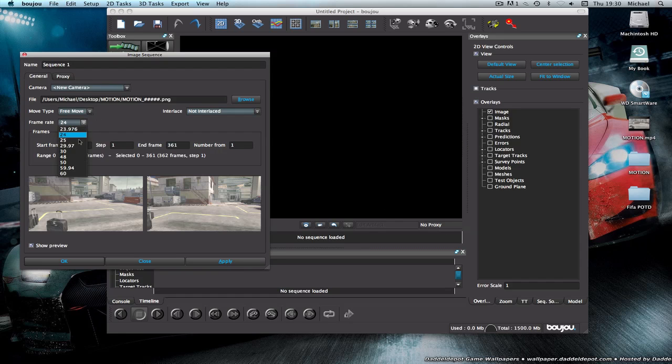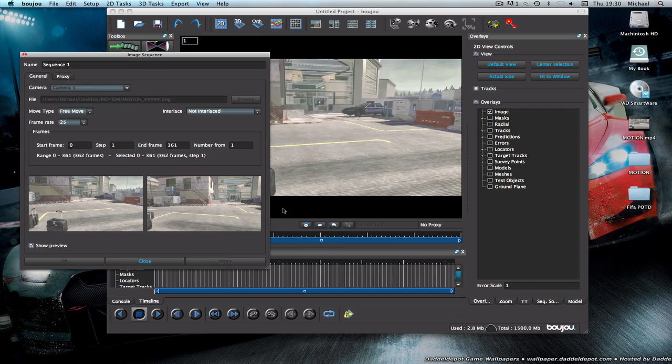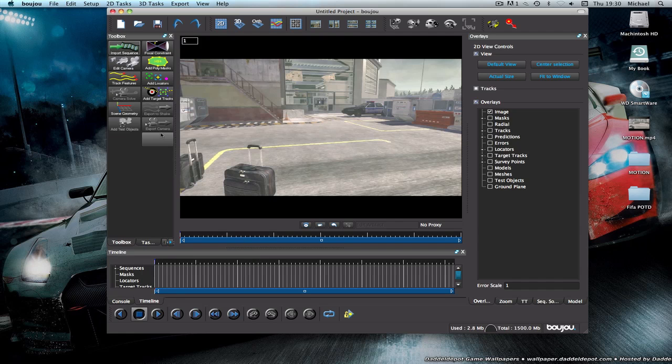We're going to change the frame rate to 30 because that's what our frame rate is. We're just going to click apply. When it applies, we're going to click close, obviously. And just to make sure that I'm on 30 frames, I'm just going to click Edit Camera here.